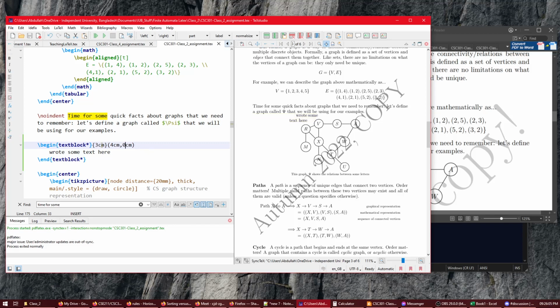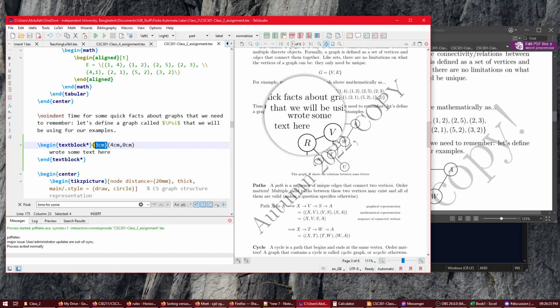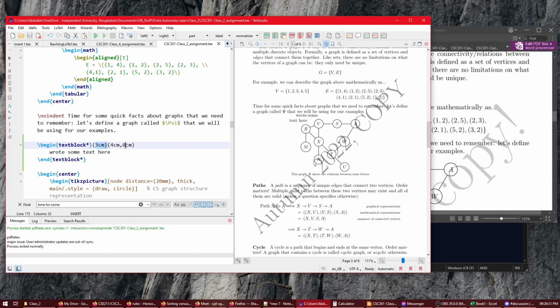You see, if I had given 0 0 here, then it would appear at the exact same place where the previous thing would appear without the text block, right? But these two arguments allow us to move it anywhere we want, and this one allows us to control the width. So the height is dependent on you. So now, wrote some, yes, it needs to come here, so let me make the 0 into 3, and this I guess 1.